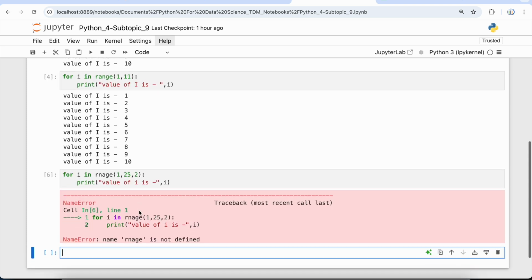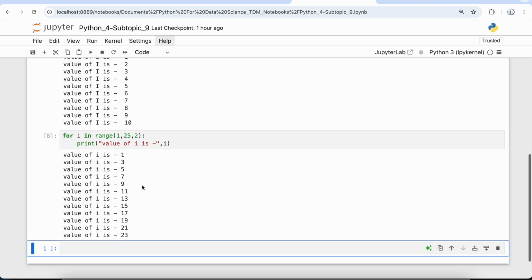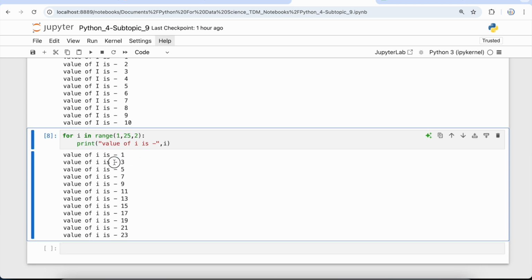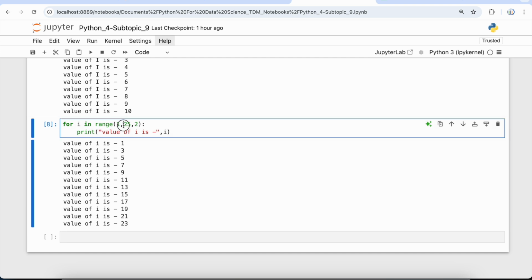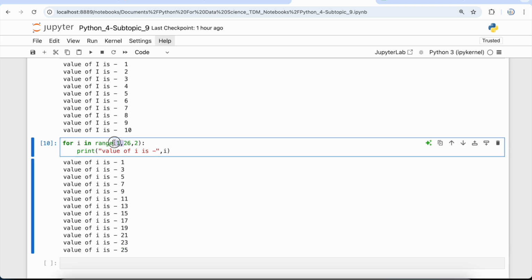There is an error, a spelling error, range. Now as I said, the value will start from 1, then 3, 5, 7, 9, and it keeps on going till 25. As 25 is the last point, that's why 25 was not displayed. The for loop stopped. Now if I put 26 over here, you will see that you have 25. So this 1 is the starting point, this 26 is the last position, and this 2 is the specific increment that you want in your range.